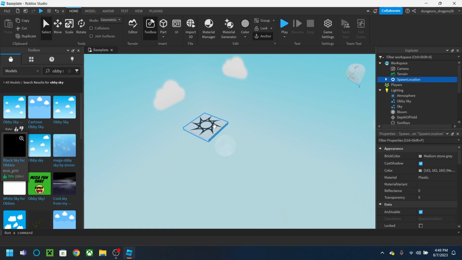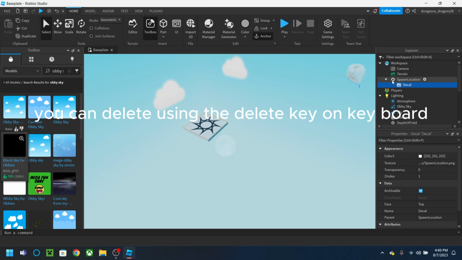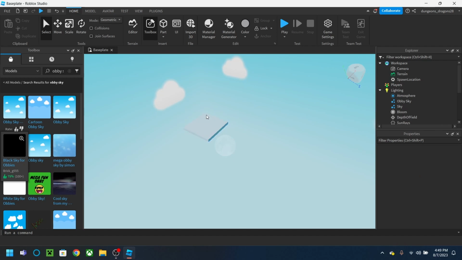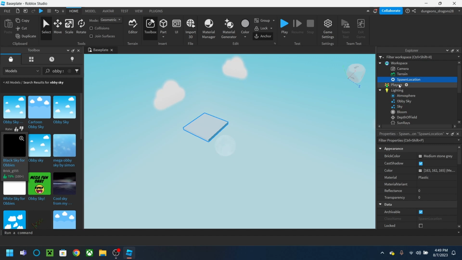So we're going to make this spawn point invisible. First, you have to click the arrow next to the spawn point and delete the thing called a decal. So that will delete that texture on the top of the spawn point. Now it's just a part. So now we're gonna click on this part.